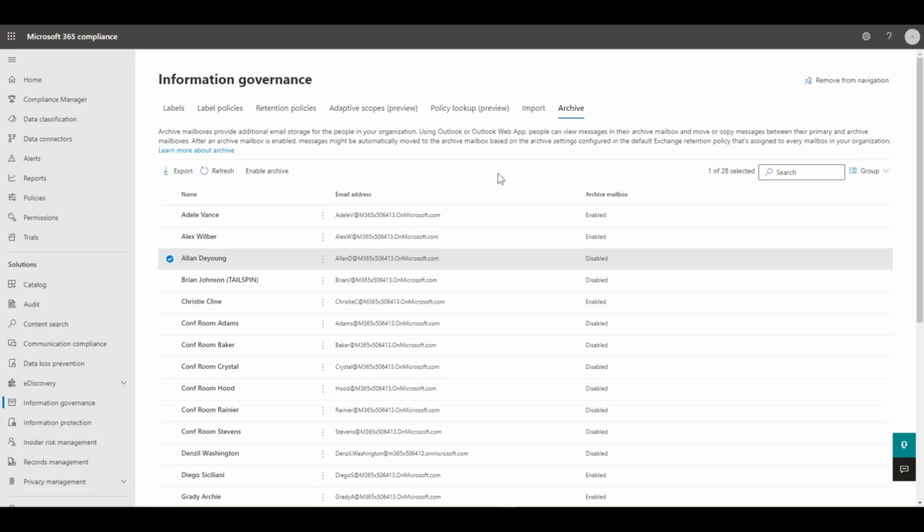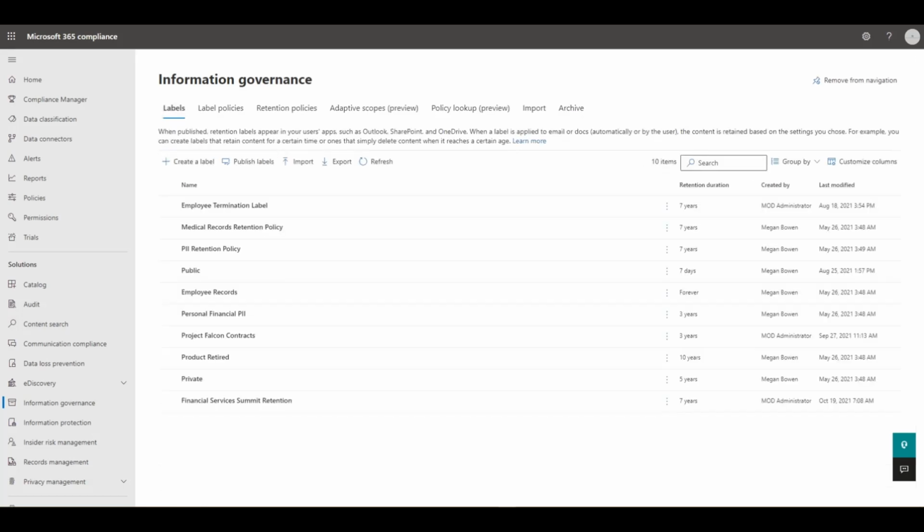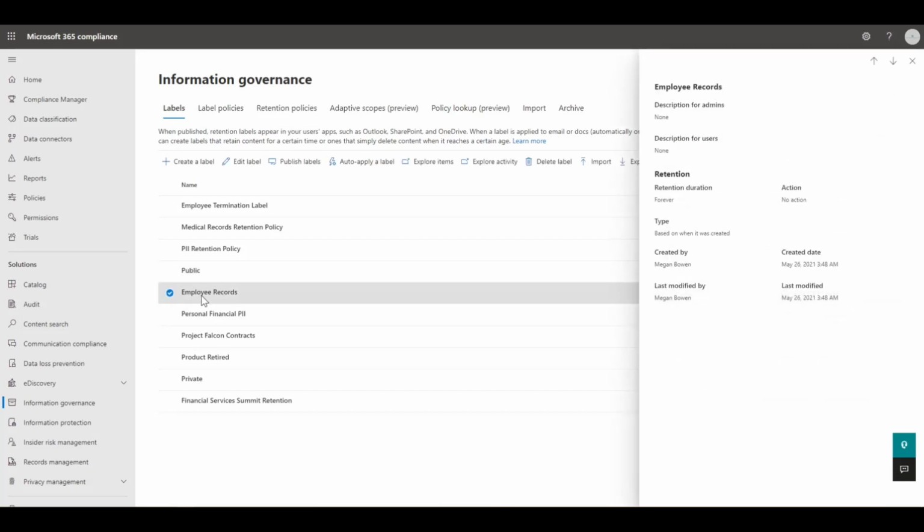So let's take a look at how labels and retention policies are configured. You can see I've not touched on adaptive scope policy just yet. We'll take a look at those when we come to records management though. First of all, let's take a look at a couple of examples that I've got here. So I have employee records. What that means is that I want to be able to tag any particular document as an employee record, and therefore I want to keep it forever.